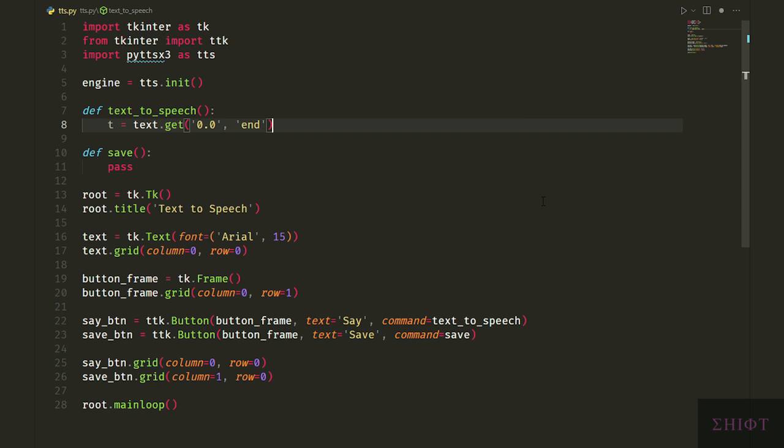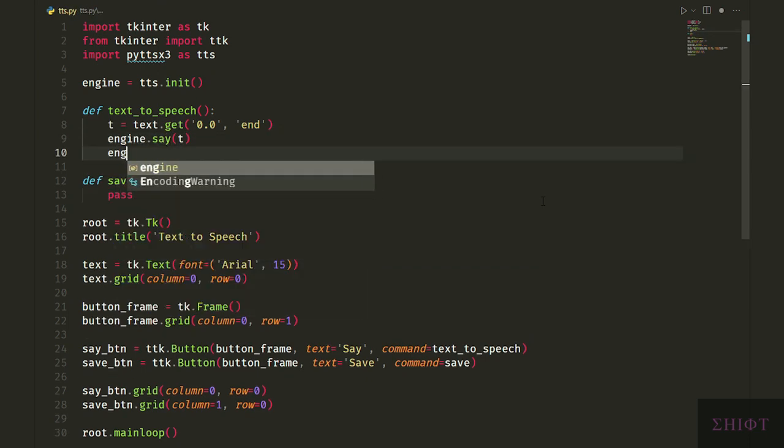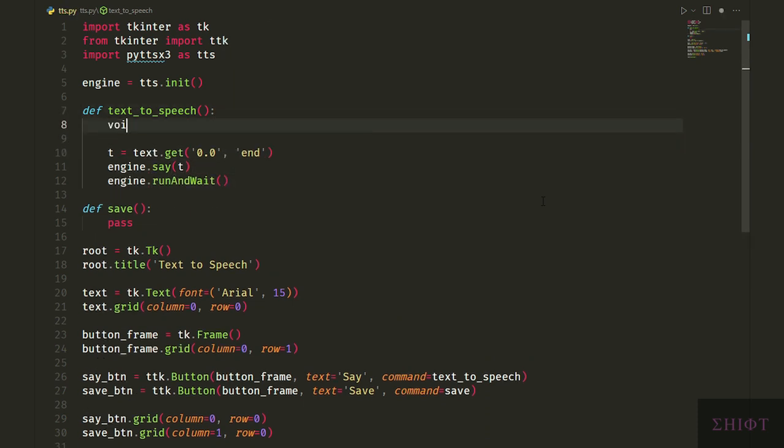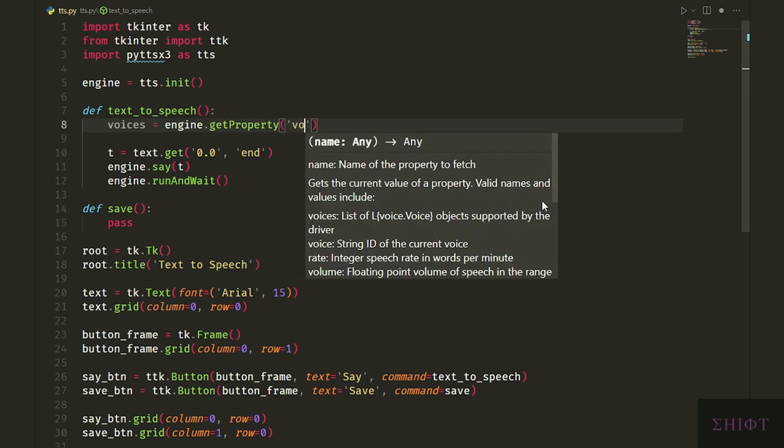And we pass the user input to the say function of our engine to convert the text into speech. Finally, we call the engine runAndWait function to start the process. But before that, let's first choose the voice we want. pyttsx3 has two voices by default, male and female.